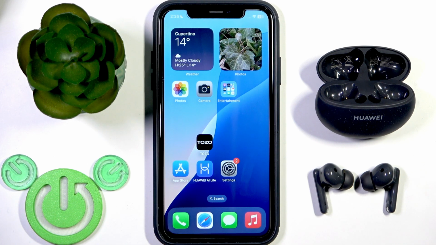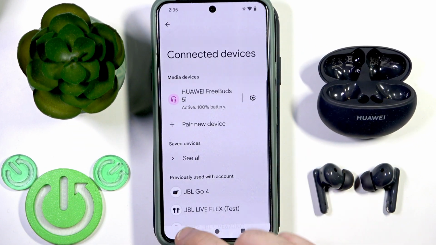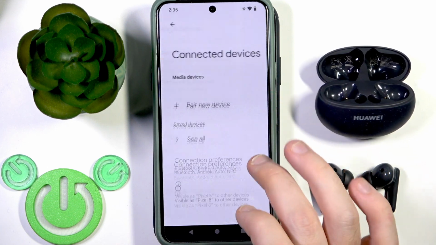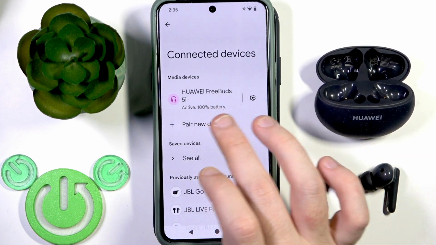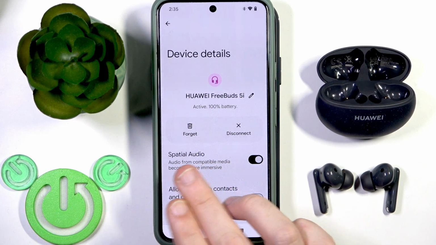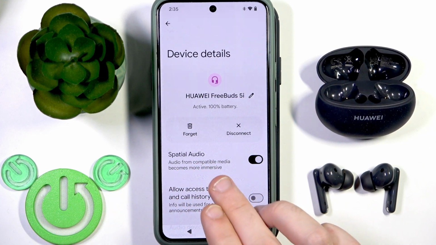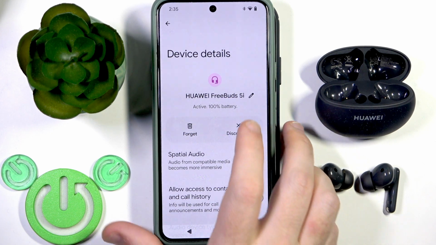The next step, also for Android devices, is to go to Settings, then Bluetooth or Connected devices, and click the information icon or settings icon next to your earbuds. Right here we have Spatial audio. It's not on all Android phones, but if you have it, try to disable this mode.